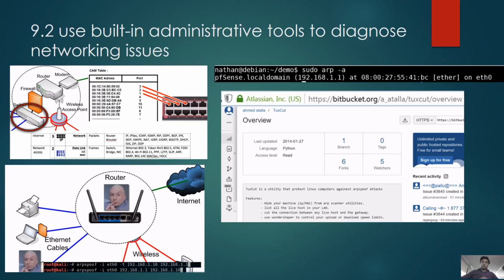Okay. We use will in administrative tools to diagnose networking issues. Mainly when we have network issues is because usually our network is not isolated. So what is network isolation? Okay, that's the reason we will explain. Network isolation is a network where each device is, as the name says, isolated.